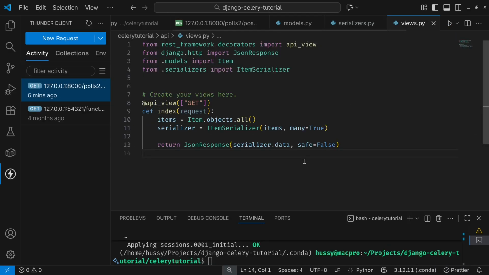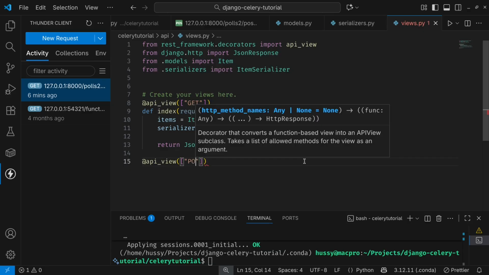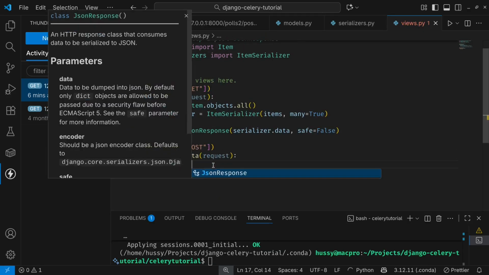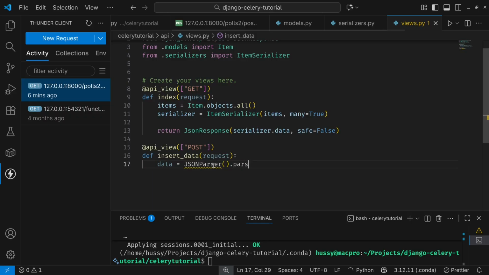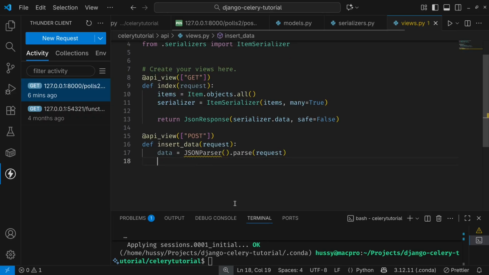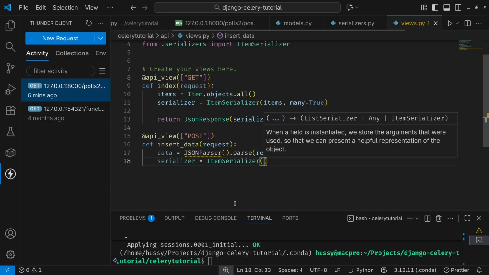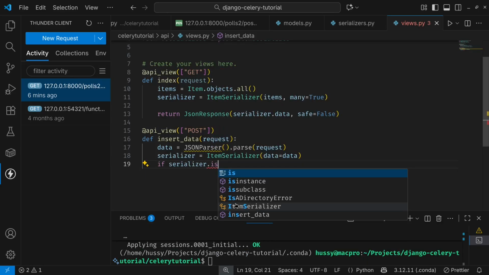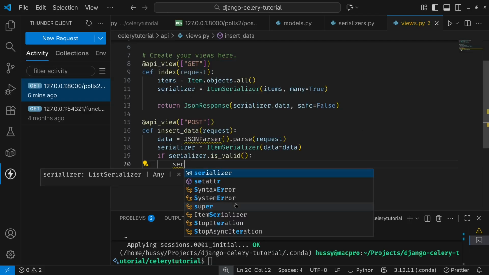So now let's go back to views.py. I want to create another function that would help me insert data into my database. So this time it should be a post request. So post, def insert_data(request). So data should be JSONParser.parse(request). And then I should have my serializer to validate this data. So serializer, ItemSerializer, data should be just data. And then I want to check if it's valid like so. So serializer.is_valid. If it is valid, I want to save it to my database.